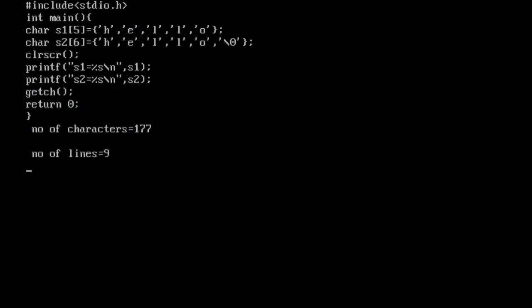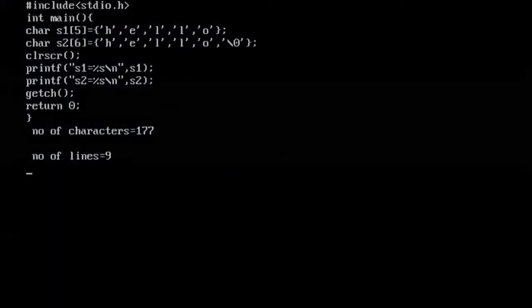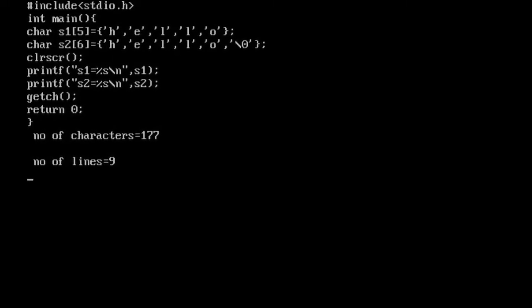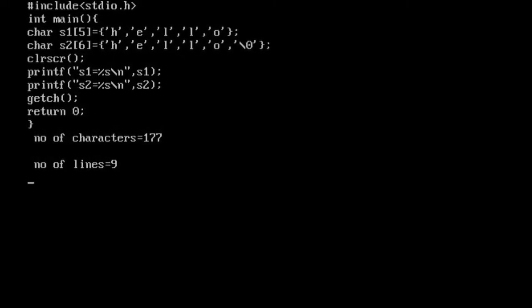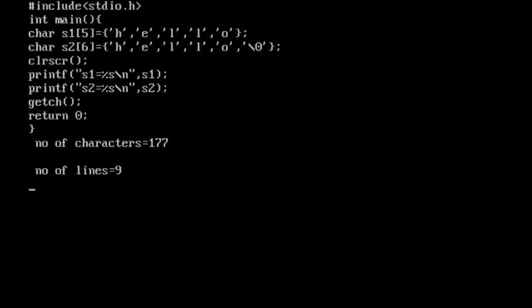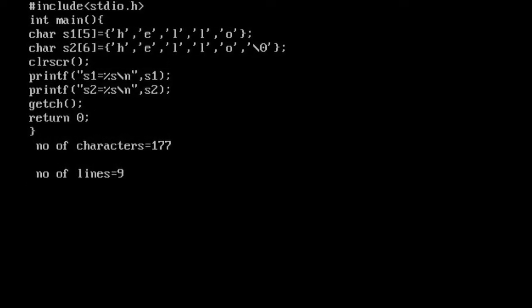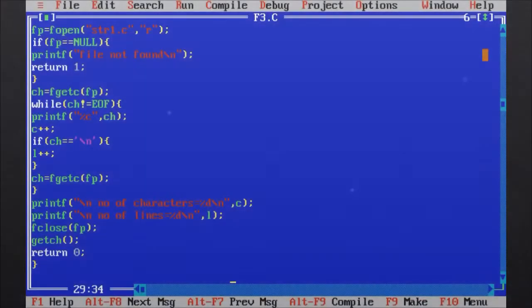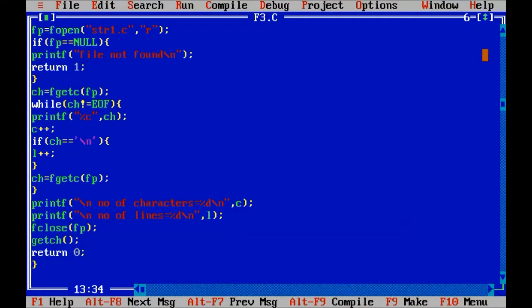Okay, so here you can see that given the file name str1.c, I am printing each and every character. You can see clearly the program is printed in total, as well as the count: the number of characters is 177 and the number of lines is 9. Okay friends, so this is very easy to remember.